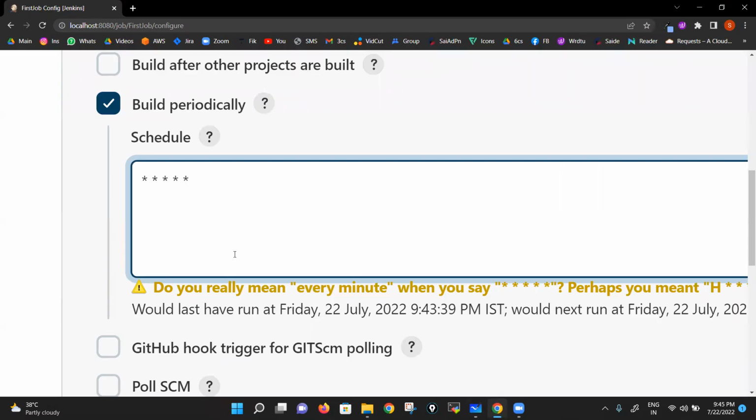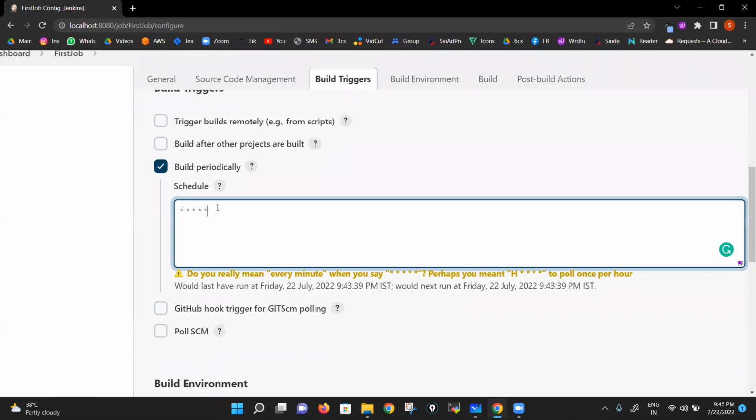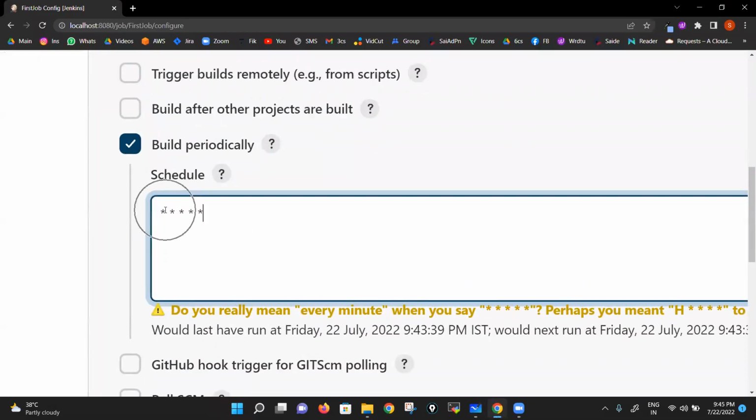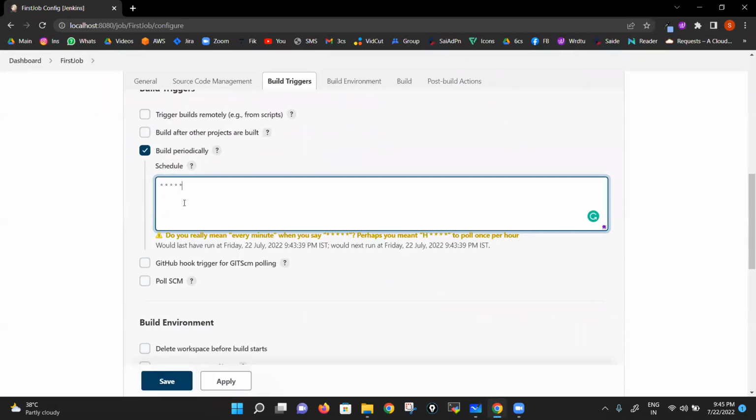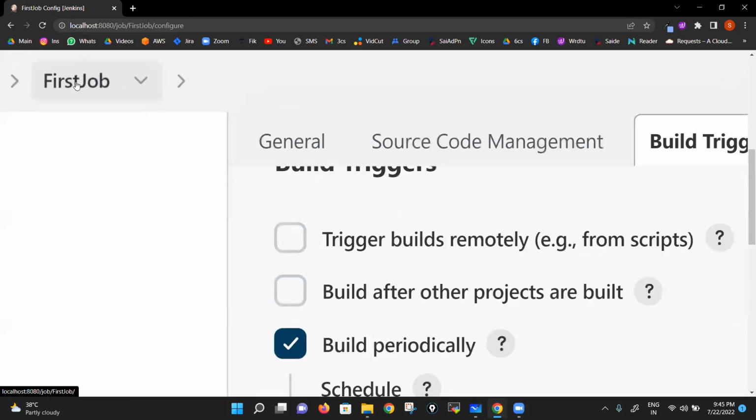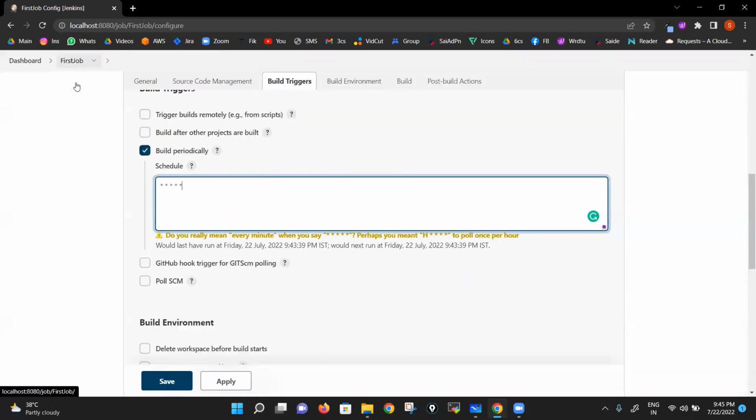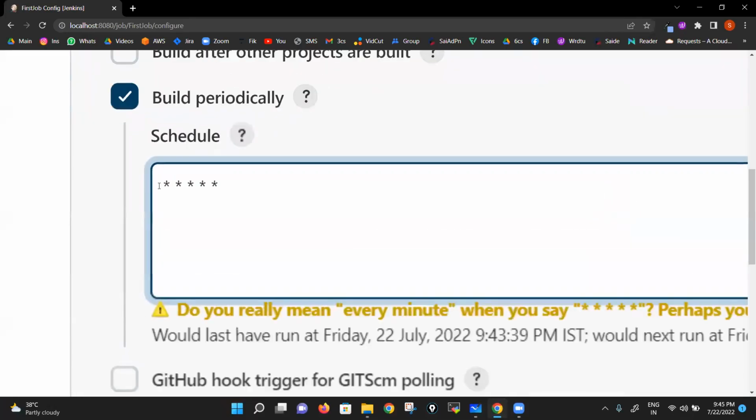Okay, so here the timing we give in a stars format. First of all, what we are trying to do is I want this job to be executed automatically after every frequent interval. How frequently do you want to run that job? Maybe after every half an hour, every 5 minutes, or every 1 minute. That time we are going to mention here, how frequently you want this job to execute automatically.